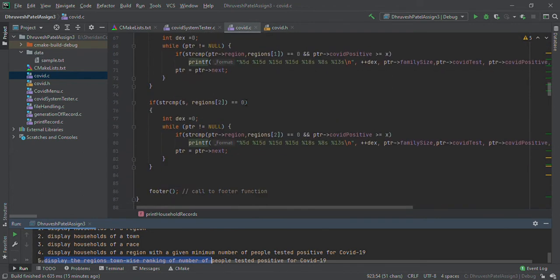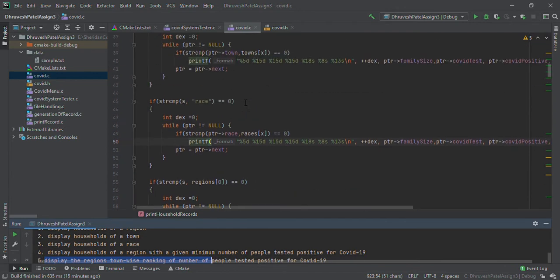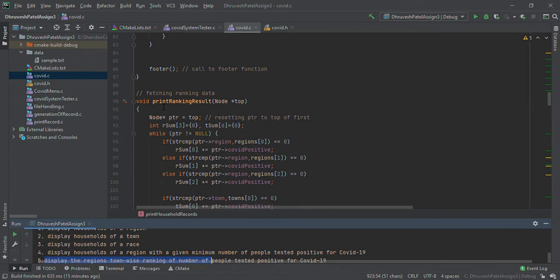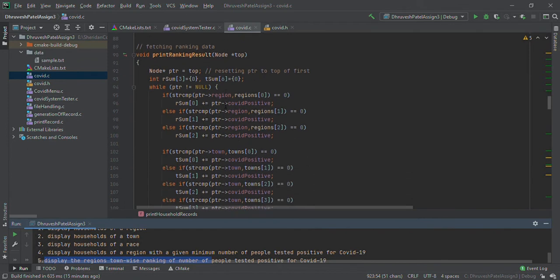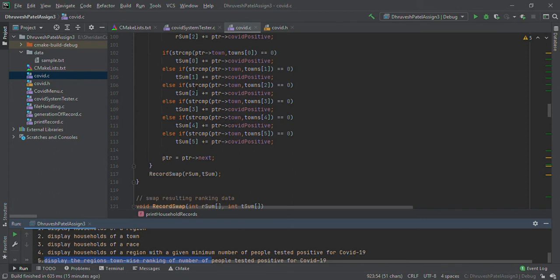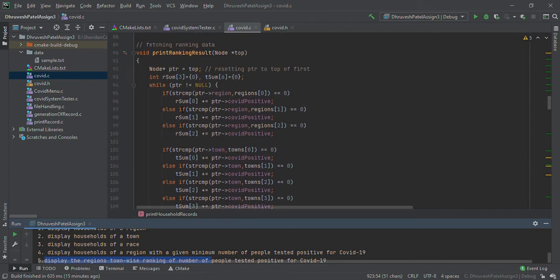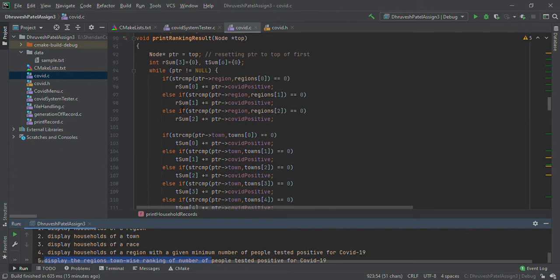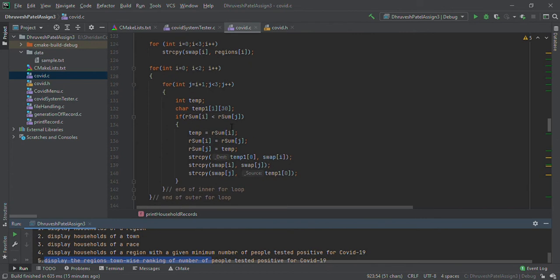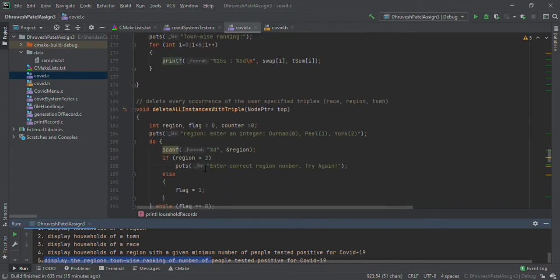Then after this is the print ranking result. It first fetches the data and stores it into temporary arrays, rsum and tsum. rsum is region-wise and tsum is town-wise, and then it swaps the data in descending order. So here is all the code for swapping the data.